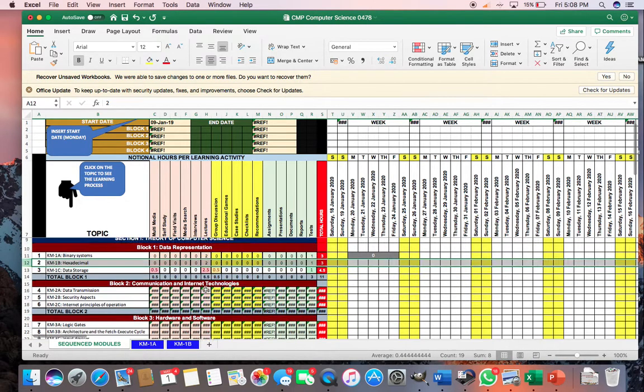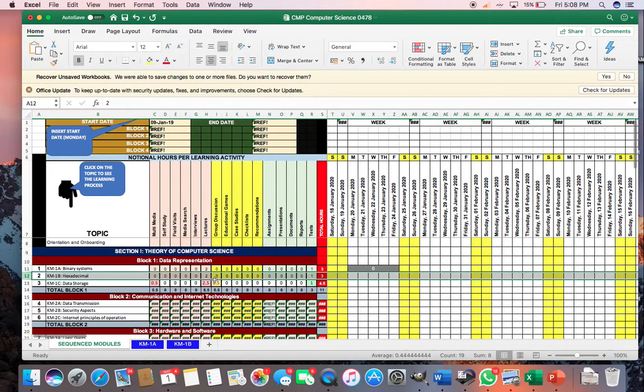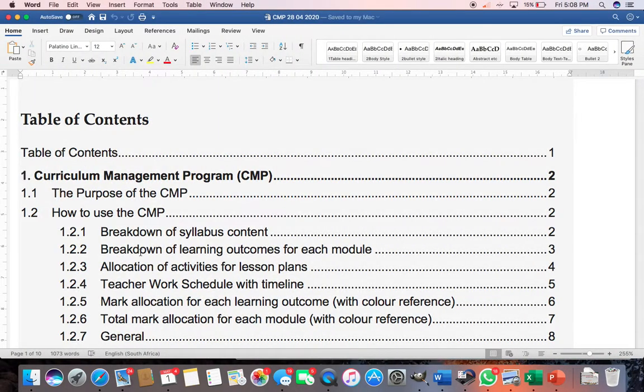Okay, so this is number 1. This is the first thing that you've got to do, and you've got to do it with your entire subject. I'm going to stop here. This is literally the first section, namely the breakdown of syllabus content 1.2.1. The moment that we're done with that, we're ready for 1.2.2. How do I break my syllabus content down into learning outcomes for each module?